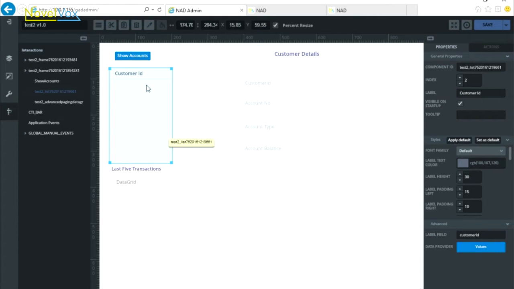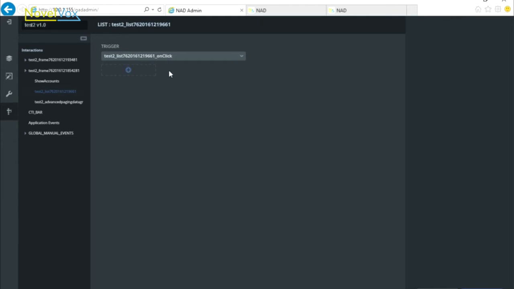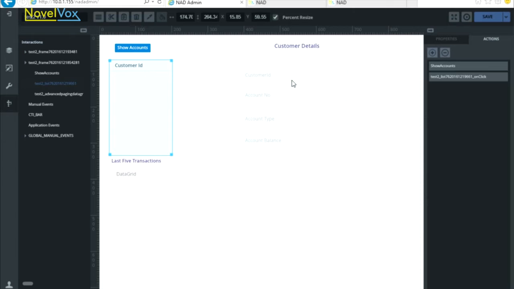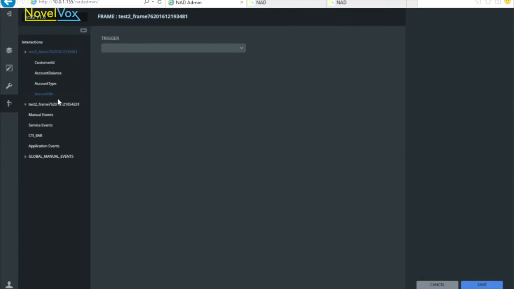And we want the list to display the customer's details on the right when we select a customer ID. To do that, select the list, go to the Actions tab, and add the action Fire Event on the on-click of the list. This event is a manual event, the name of which will be List Click Event. Then, click Save. Then, we can select the frame and go to the Manual event. Once the manual event is fired, we want to change the visibility of the frame to Show. Then, click Save.